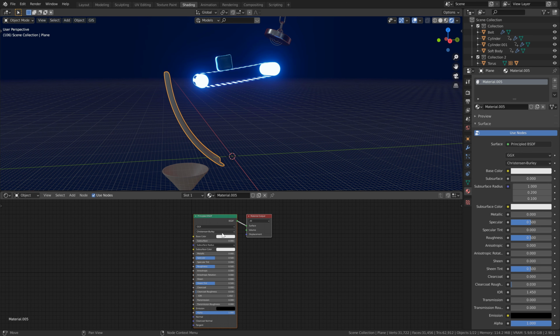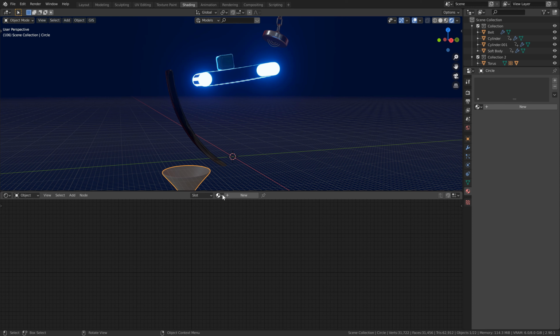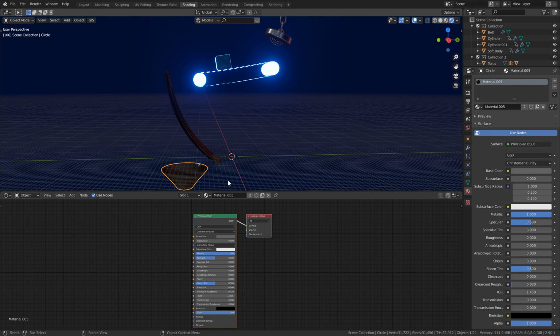Click on the ramp, click new, and this one's just going to be a dark gray, metallic all the way up, and roughness all the way down. Material 5, so we can click the cup and just select material 5.